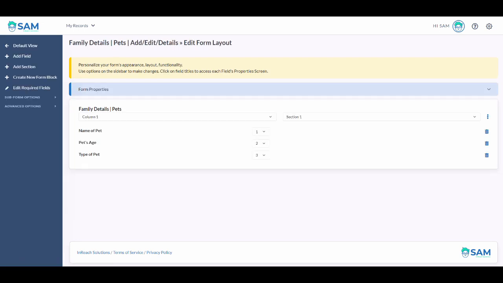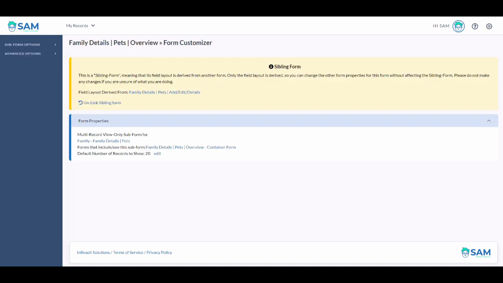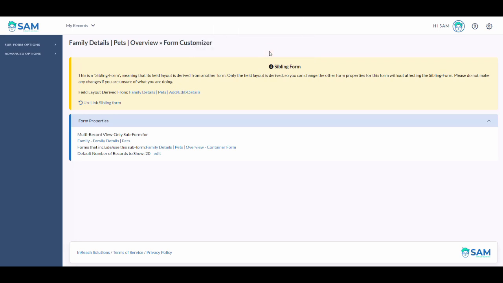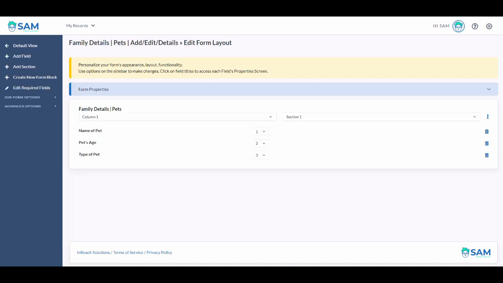When I go to the overview form, I don't actually see anything, but at this point in time, I'm going to go ahead and unlink because in the future, I might want to add more details about the specific pet, but I don't really need to see it in an overview form. So I'm going to unlink here. All that does is keep this form and the add edit form. It's no longer going to be connected here.